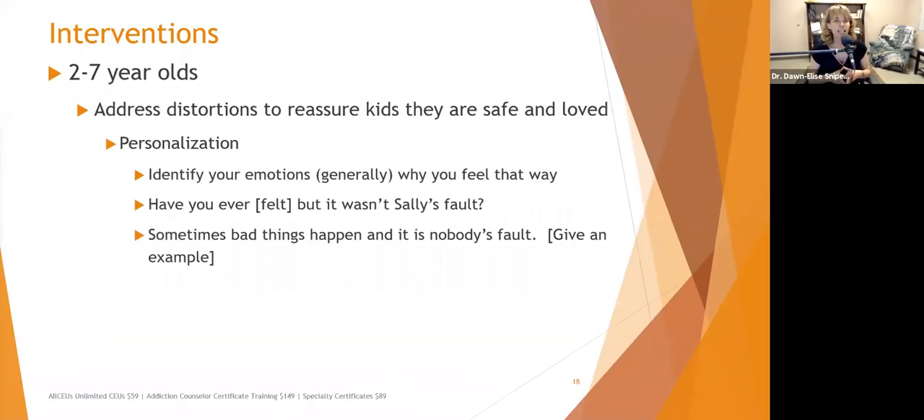Address personalization distortions. Identify your emotions generally and why you feel that way. If you come home from work and you are just in an awful mood, it may be appropriate to say, you know what, mommy is in a really bad mood right now. I love you and I want to play with you in a little while, but I need some time to get happy again or decompress, or whatever word you use with your child. That way they understand it has nothing to do with them.